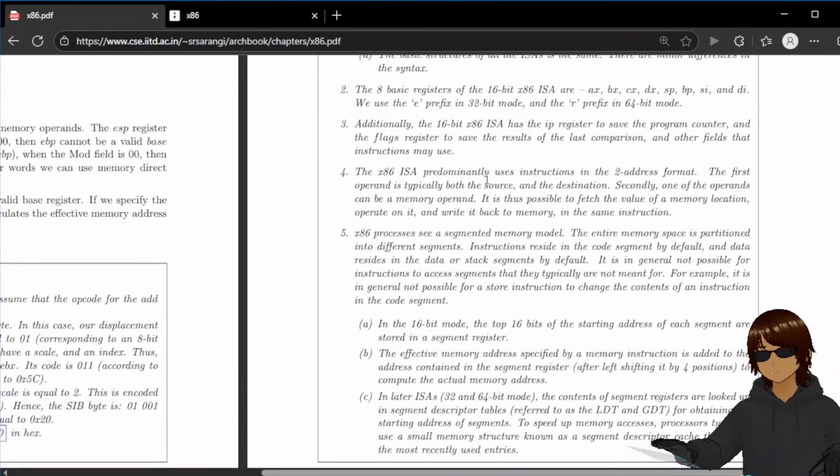The x86 predominantly uses instructions in a two address format. First, the first operand is typically both the source and the destination. Secondly, one of the operands can be a memory operand. It is thus possible to fetch the value of the memory location, operate on it, and write it back to memory in the same instruction.